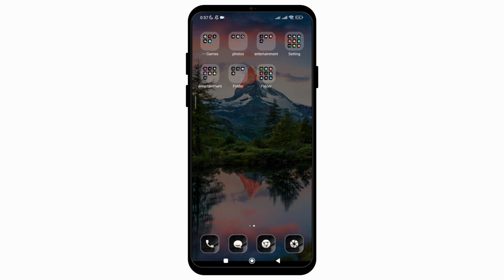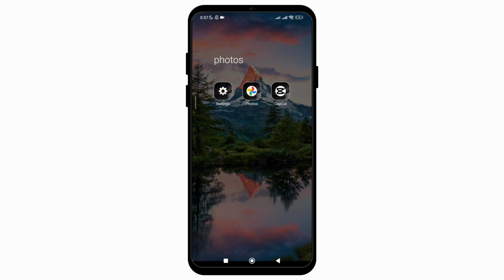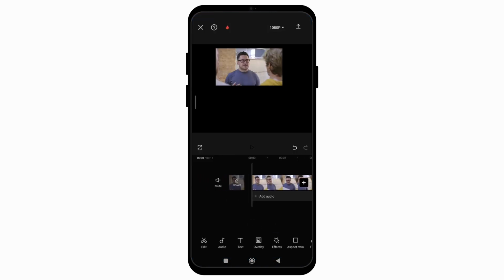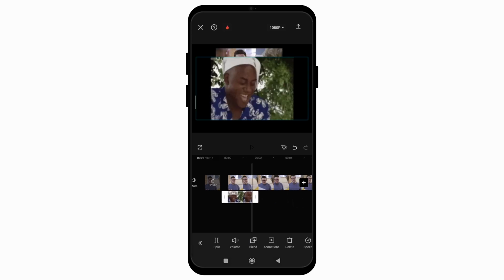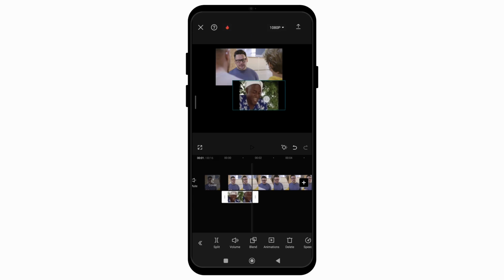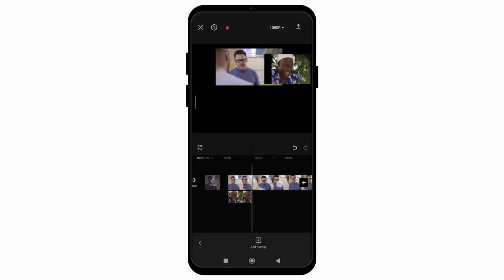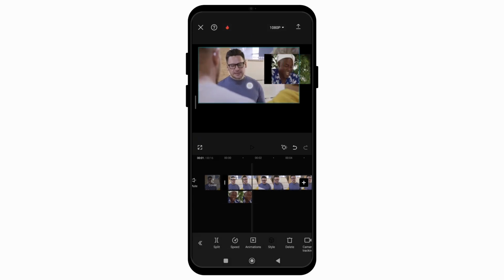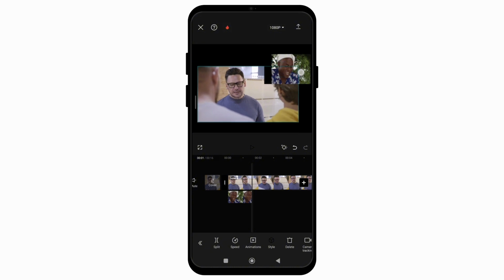For that, firstly open the CapCut application and then choose a video where you want to edit the split screen effect. And all you need to do is add an overlay video over it. Here I have chosen a video, and now you need to manage the aspect ratio of how you want to edit both videos. This is one method to do it: a video over the other, just like the overlay.